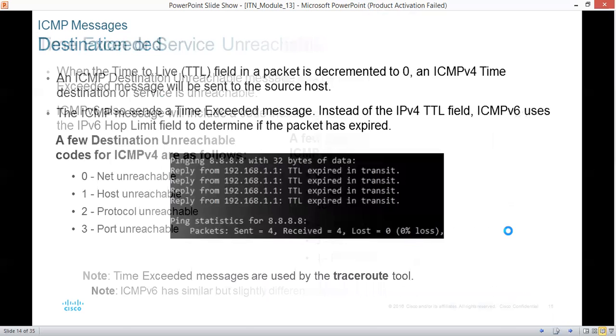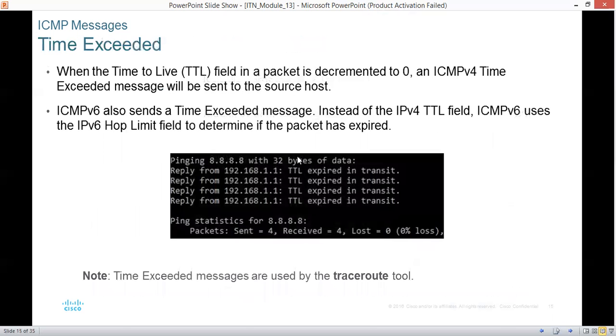So we're just saying that this is still part of testing connectivity. When the time to live, which is the TTL, in a packet is decremented to 0, then an ICMPv4 time exceeded message will be sent to the source host. Remember when you ping and you see TTL, it means time to live. It is decremented by 1, so once it gets to 0, it has exceeded its lifetime, and that packet will automatically be discarded.